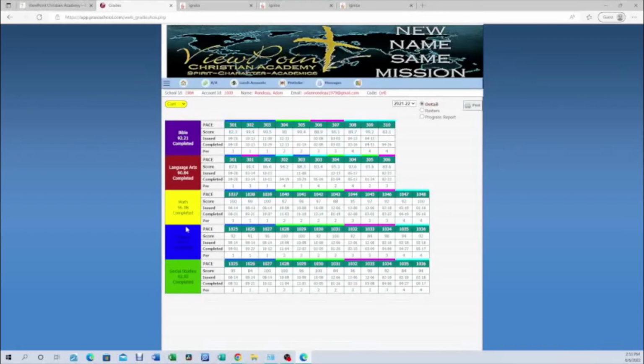And then if they've got a PACE course, there might be 12 of them that they need to complete. Or a Life Pack course, there would still be 10. But again, we want them to complete 100% of the work. And so you can track their progress here. Anytime throughout the year, you can go in and check it out.